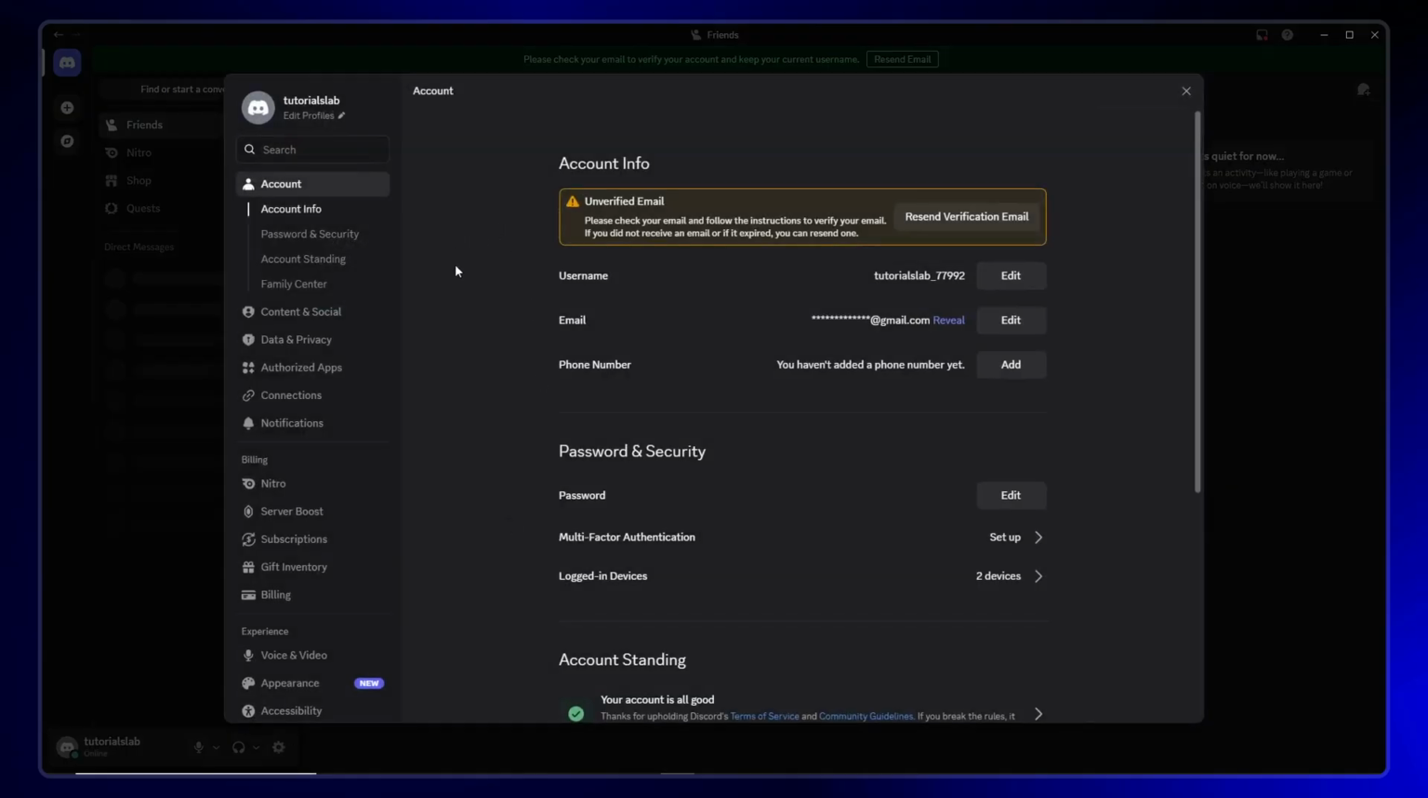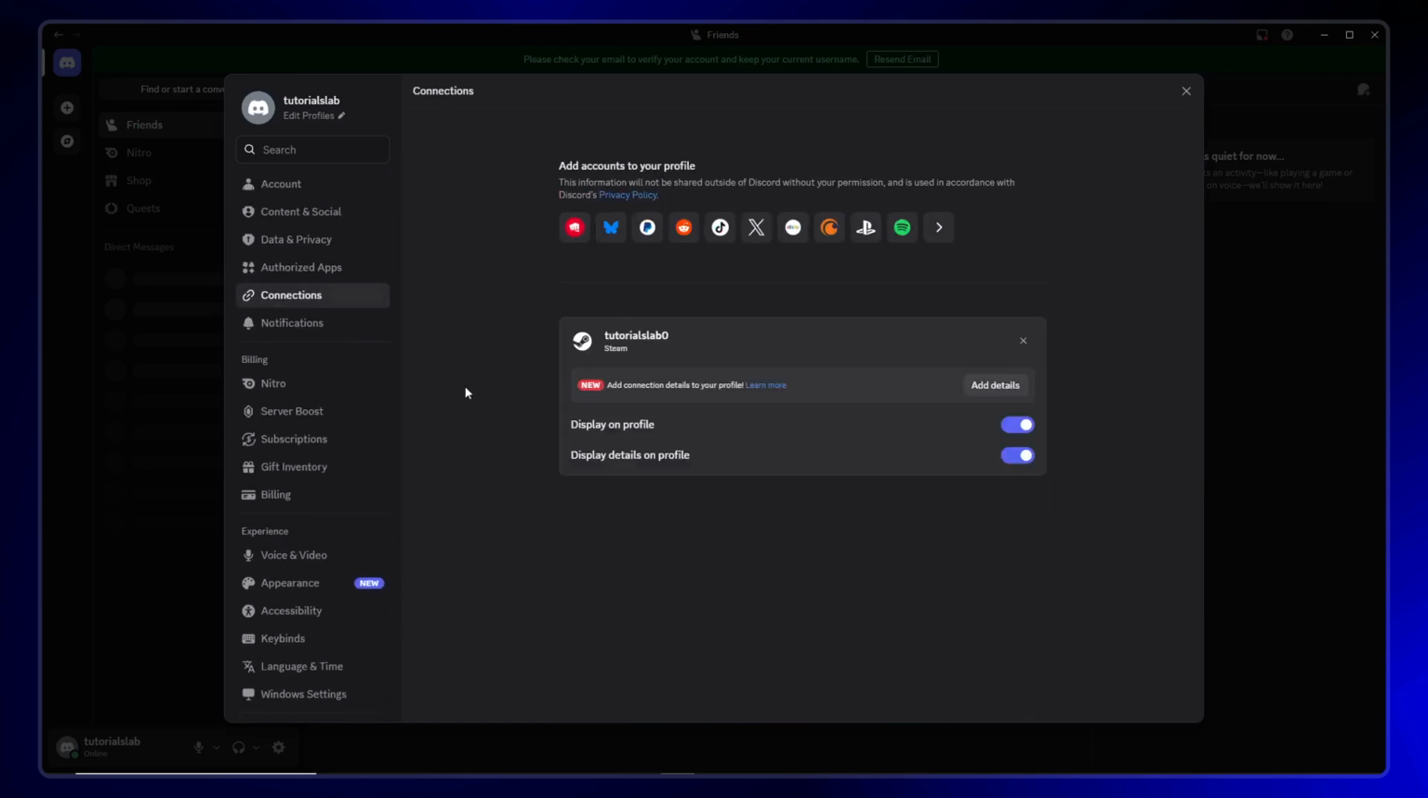After clicking the gear icon, a settings menu will open up on the left side of your screen. This panel contains various categories for managing your Discord account, including appearance, notifications, and integrations. Look for the option labeled Connections and click on it. This section is where Discord manages all your linked accounts and third-party integrations, allowing you to control which platforms are connected to your Discord profile.